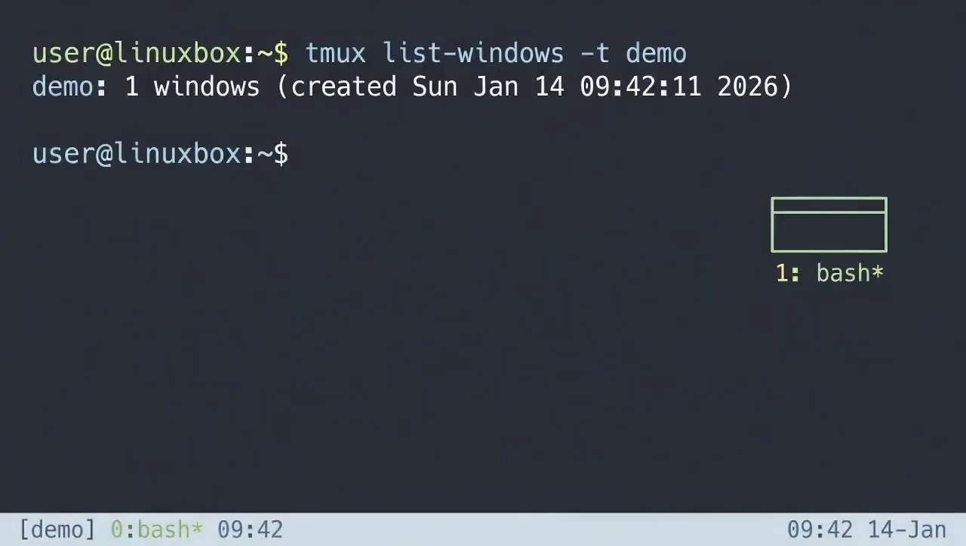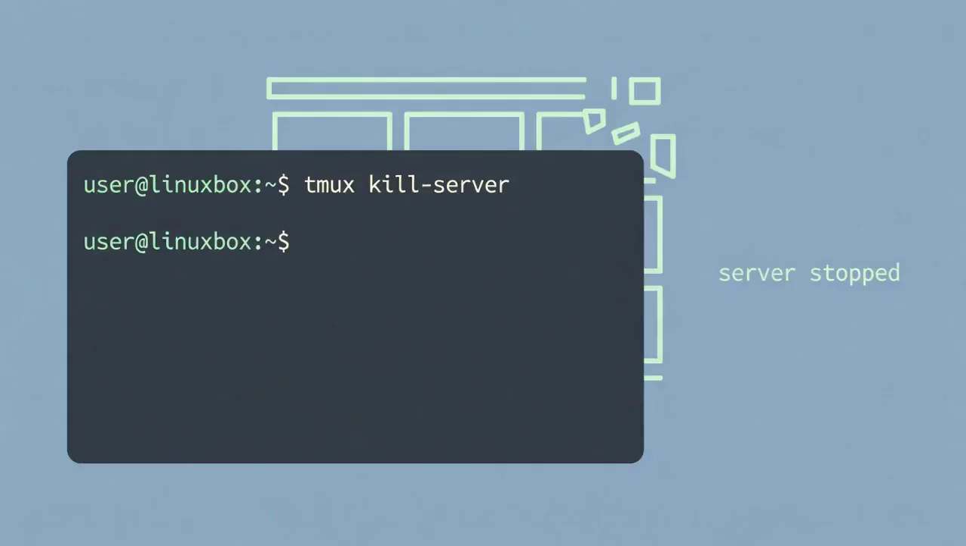To verify the change, we query the running session with tmux list-windows -t demo. This prints every window in the demo session along with its index and pane count, confirming the session is alive, and that our global option will apply to its status line. Finally, tmux kill-server tears down the tmux server entirely, ending every session including our demo session. This is the cleanest way to confirm our configuration step completed successfully.